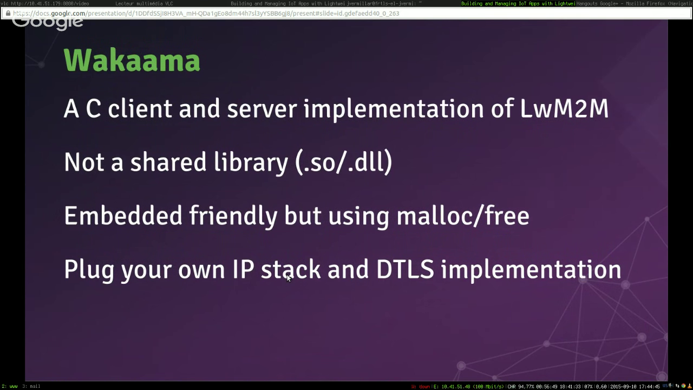Wakaama is a C implementation of Lightweight M2M. It's more targeting embedded applications. It's not a shared library for using on Linux. It's more a bunch of C files you put inside your project, and then you wire everything to build your IoT application.